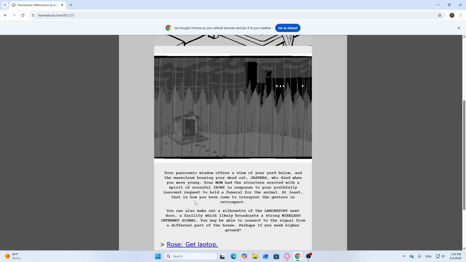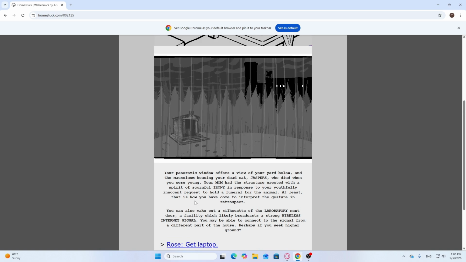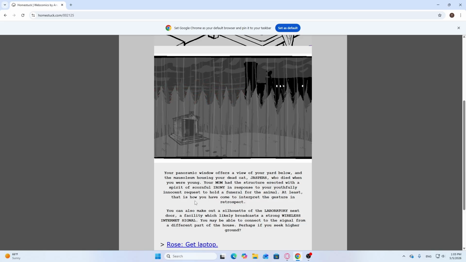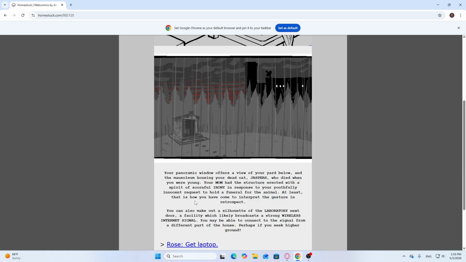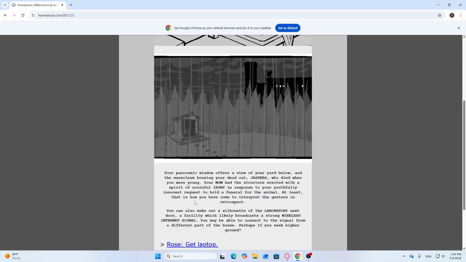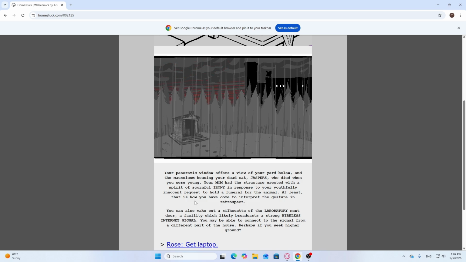Your panoramic window offers a view of your yard below, and the mausoleum housing your dead cat, Jaspers, who died when you were young. Your mom had the structure erected with a spirit of scornful irony in response to your youthfully innocent request to hold a funeral for the animal. At least, that is how you have come to interpret the gesture in retrospect.